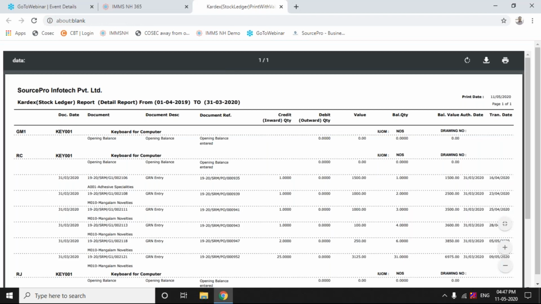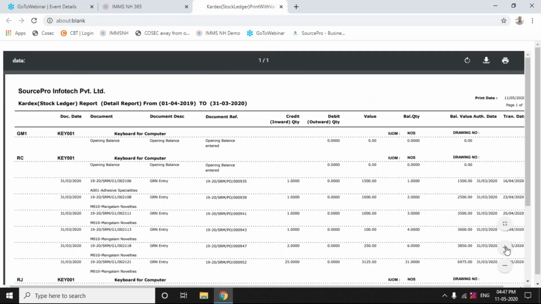So as you can see, RC is the receiving warehouse, and the GRN that we were talking about.